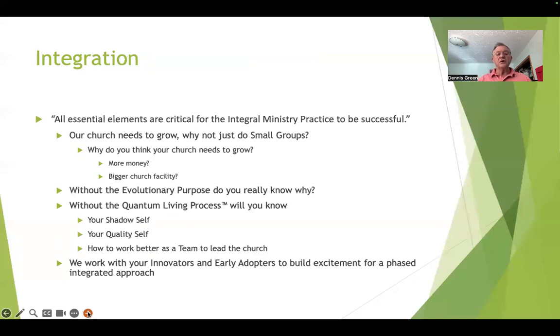Our church needs to grow, so why don't we just do small groups? Well, why do you think your church needs to grow? Let's kind of dig into that a little bit. We don't have a lot of time here for this presentation, but do you need more money? Do you think you need a bigger facility? What is driving your need to grow your church? And without the evolutionary purpose, do you really know why you want to grow? How are you helping transform lives and provide a positive difference in this world?